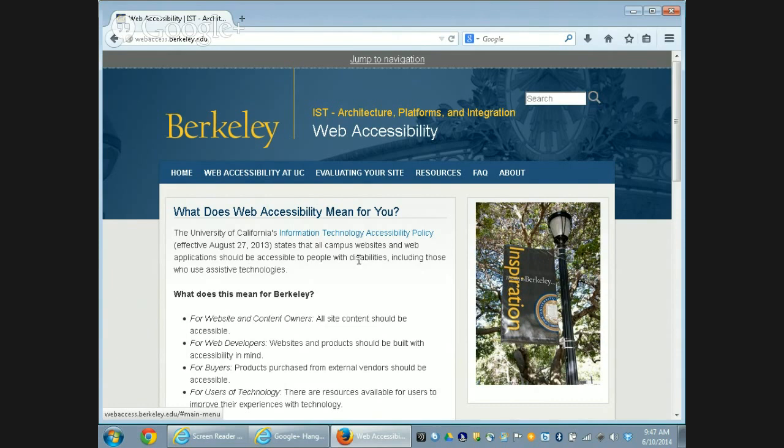The University of California's visited link, information technology accessibility policy, effective August 27, 2013, states that all campus websites and web applications should be accessible to people with disabilities, including those who use assistive technologies. What does this mean for Berkeley? List of 4 items. Bullet for website and content owners. All site content should be accessible. Bullet for web developers. Websites and products should be built with accessibility in mind.